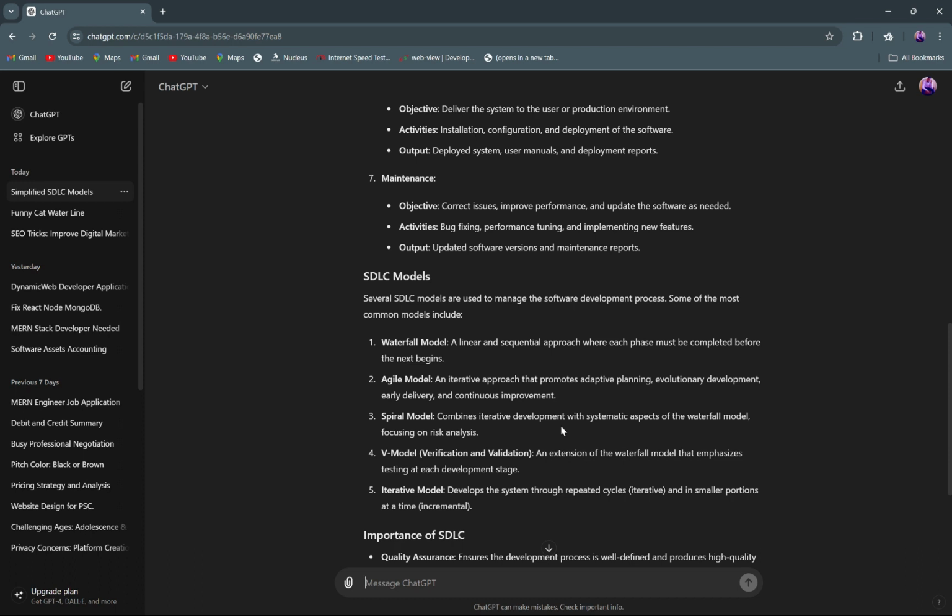And waterfall is actually the first one, I think. Yeah, it's the first model that software engineers built software on. It usually follows requirements gathering, understanding everything, and then the design. After the design, you develop. After developing the whole thing, you test it, and then after testing the whole thing, you deploy it.